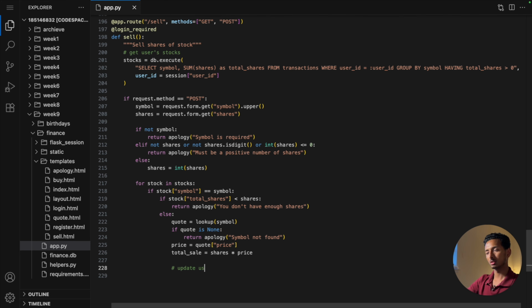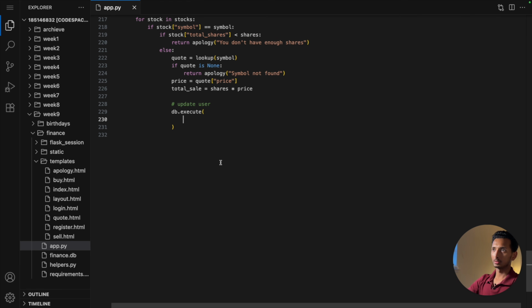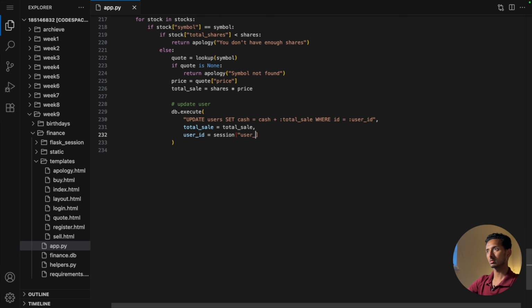And now once this is done, still inside the else clause, I want to add another comment, update user, and I want to say db.execute. Let me add a new line, and here we'll say UPDATE users SET cash = cash + placeholder total_sale WHERE id = placeholder user_id, double quotes closed, comma, and then for the placeholders we are saying total_sale is equal to total_sale, user_id is equal to session user_id. Okay, there we go. We updated the user.